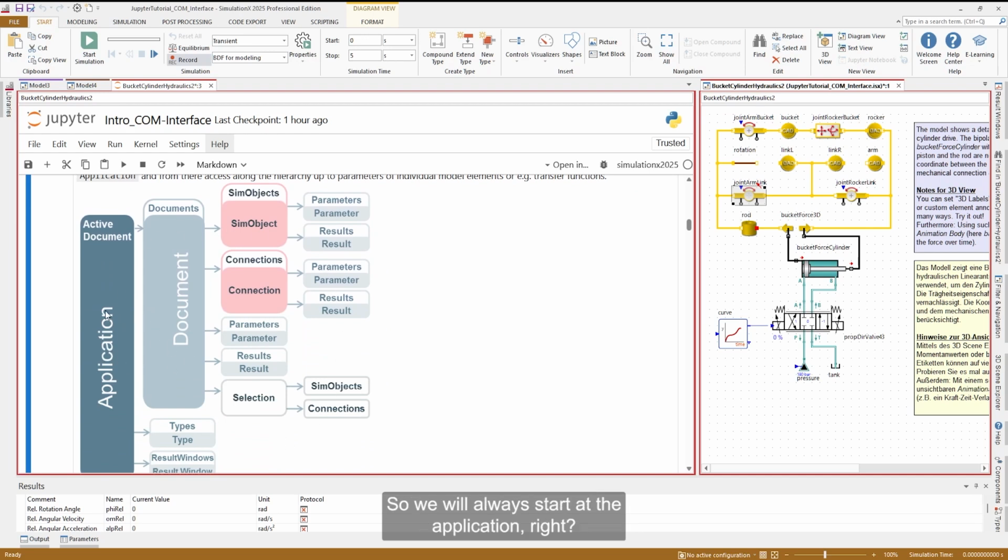So we will always start at the application, right? So you need to first get access to SimulationX, then to the document, then to the objects in this model. Document is just nothing else than model, and then to the parameters. So somehow we need to go through this path.